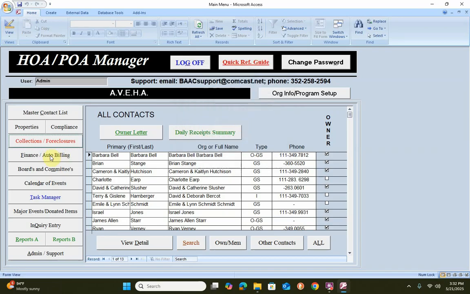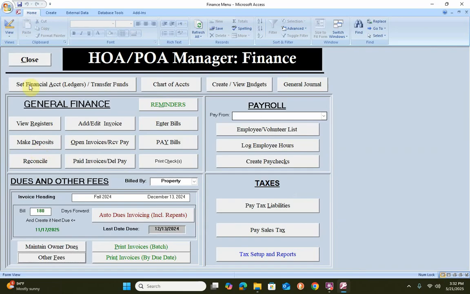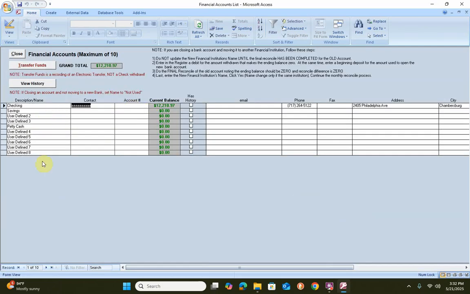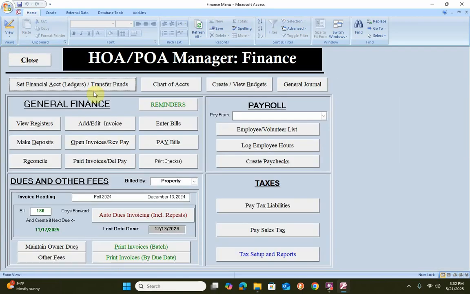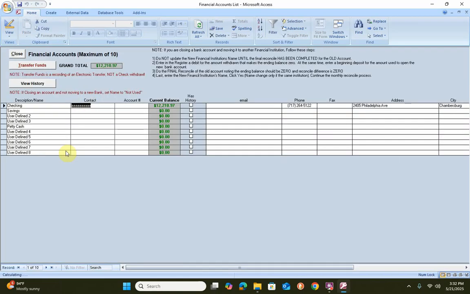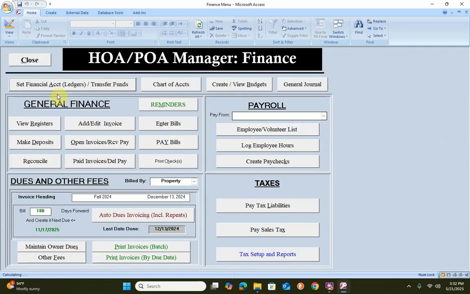Then, of course, an important part is finance and auto billing. This has a complete financial function that if you want to use it, some people stay with their QuickBooks or other software for managing their finances, but we do have some people that use this. And you can set your financial accounts. You can have up to 10 different bank accounts. PayPal can be one of them. And if you want to record transferring funds from one to the other, you can do that as well.